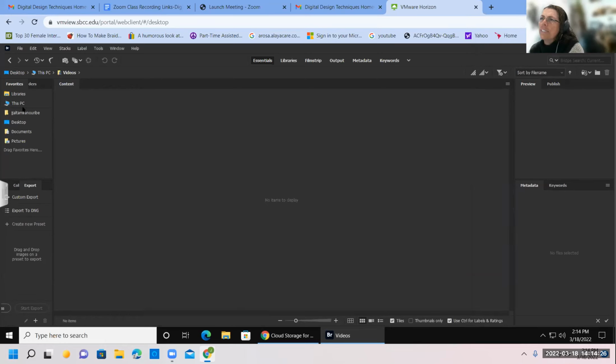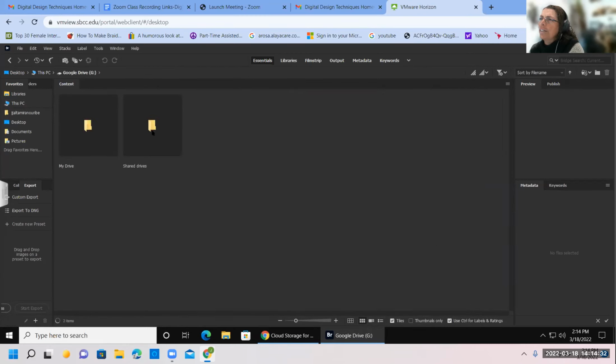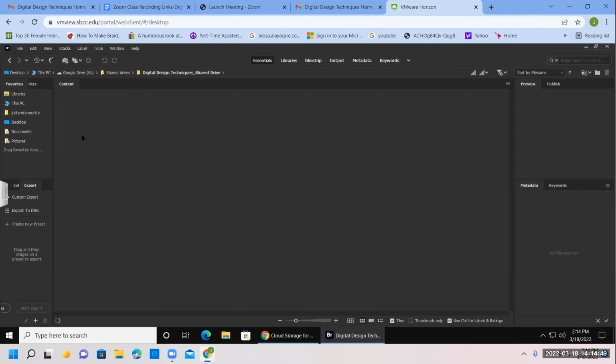Now go to This PC. And now go find Google Drive, which is the third thing in. Double click on that. Shared drives. Click away and then, yeah, shared drives. Now Digital Sign Techniques on the left side. Of the two folders, it's the first one. Yeah, double click.